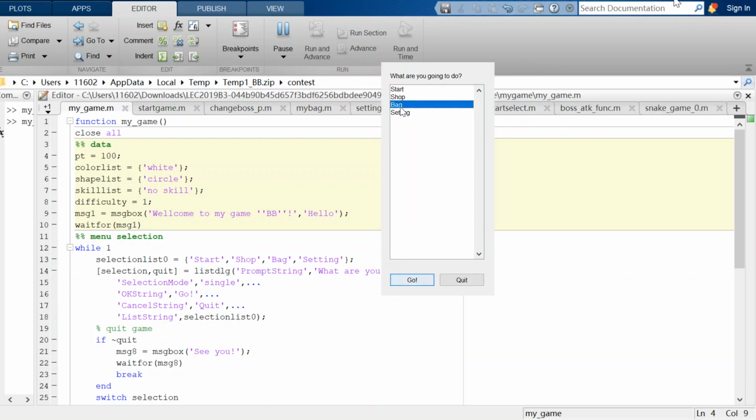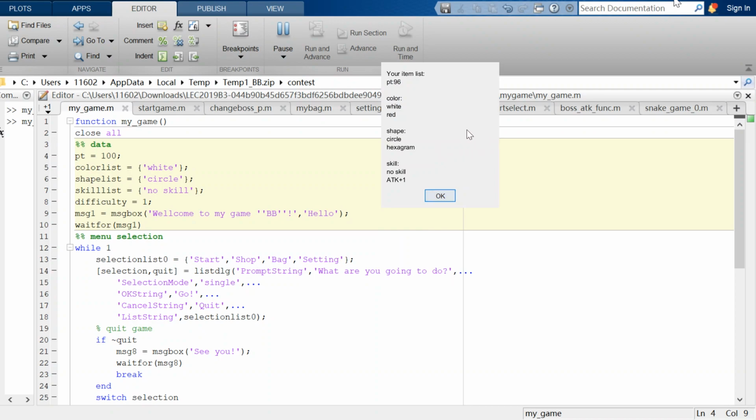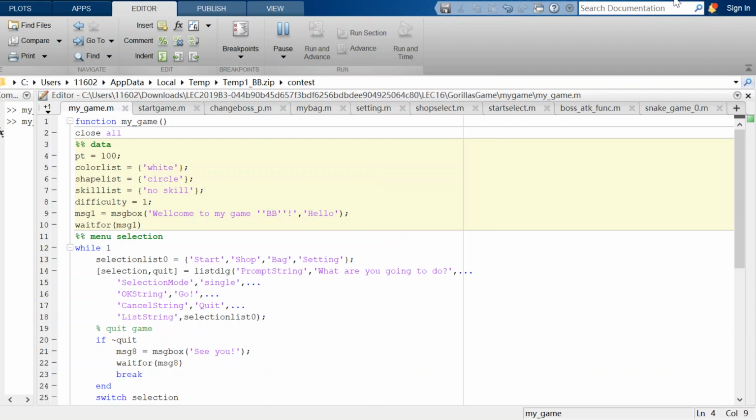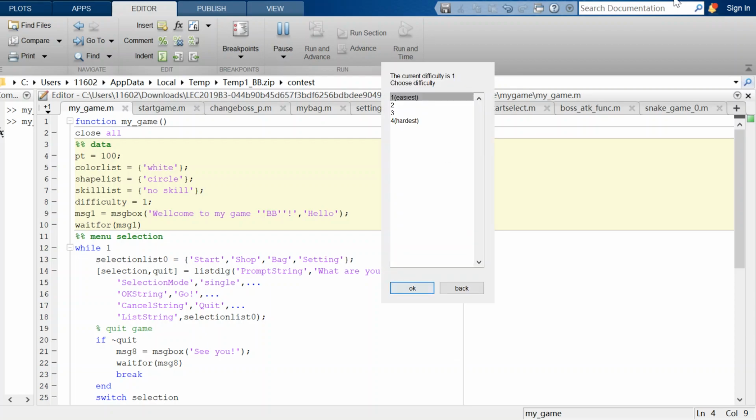And the third one is the bag. We can check our points, colors, shapes, and skills here at any time. And finally, we can change the difficulty of the game in settings. The greater the difficulty the boss has, the more points we can get when we defeat it. So now I changed the difficulty to 3.